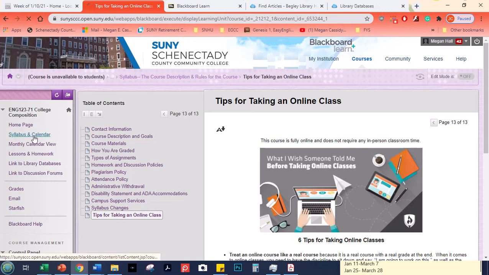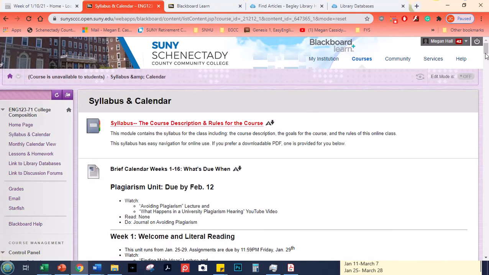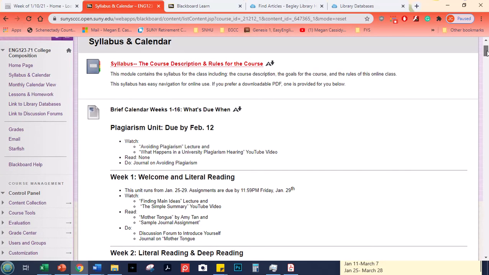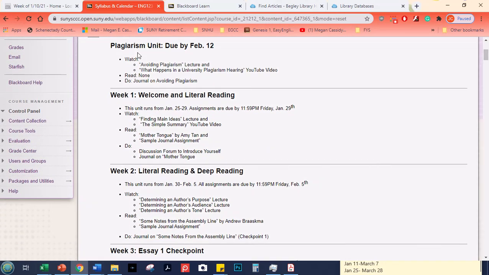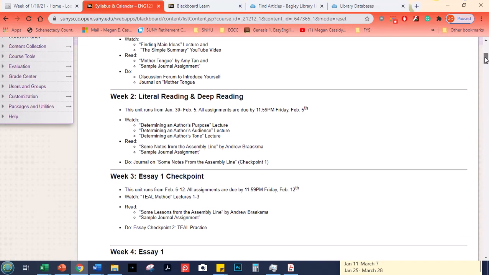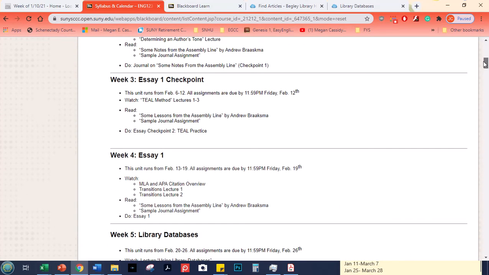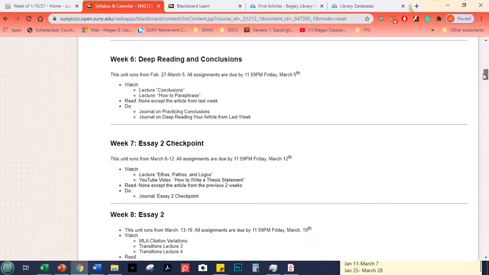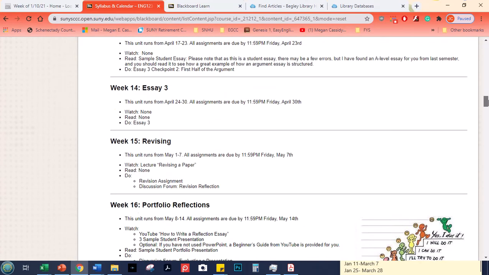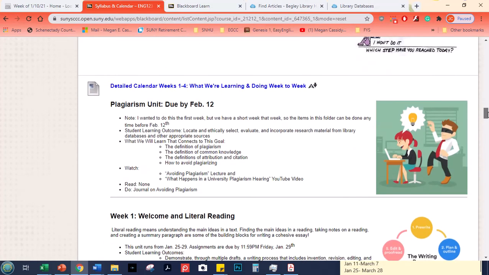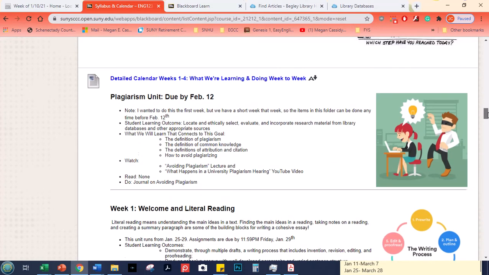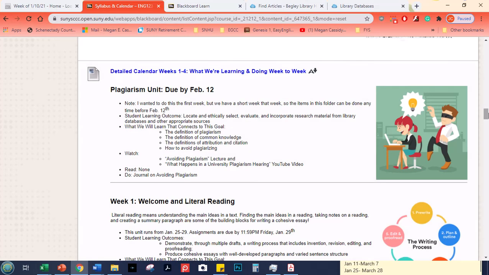The other thing in the syllabus and calendar link is the calendar. And I've provided this in two different ways. First, I have just week by week, what's due when, watch, read, and do for each week. So there's every time there's lectures or YouTube videos for you to watch. There's something for you to read most of the time, and then there's something for you to do for homework. So you can see here all of our weeks. And then I also have it underneath that in a little bit more detail.